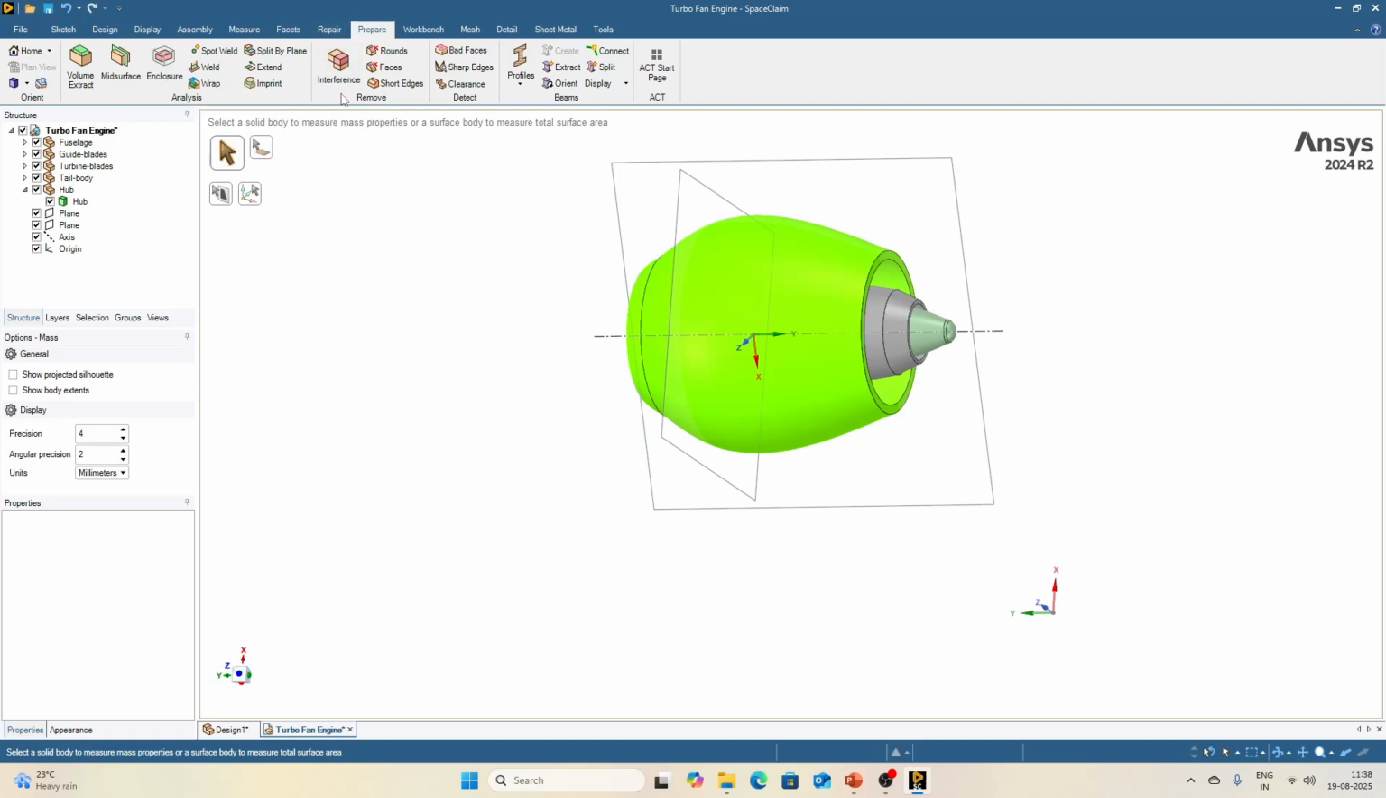Another option is called Interference. If there are multiple bodies in your file, and if they are intersecting, then you can find where the intersections are and how they are interfering with each other.